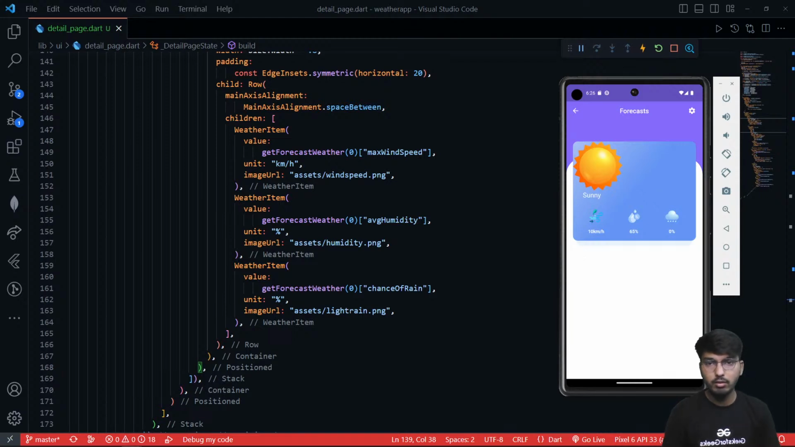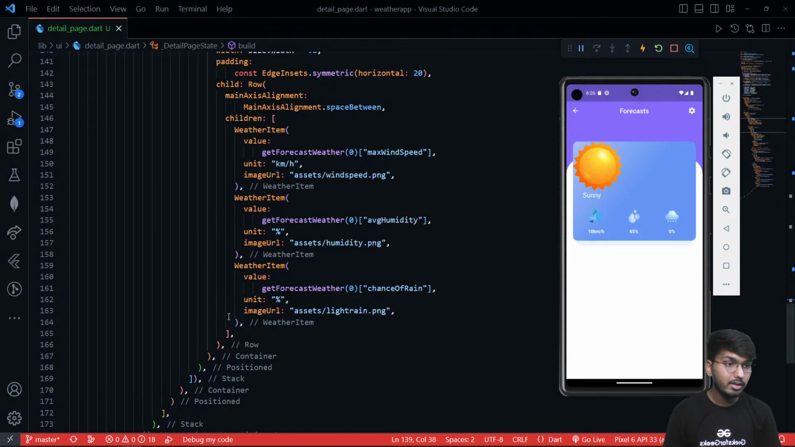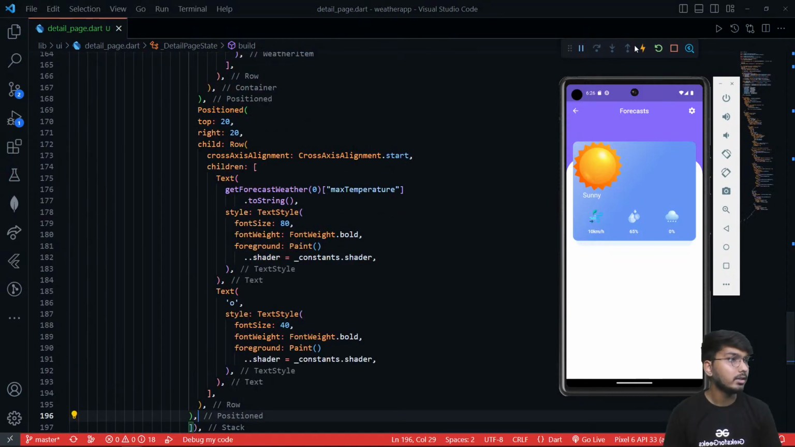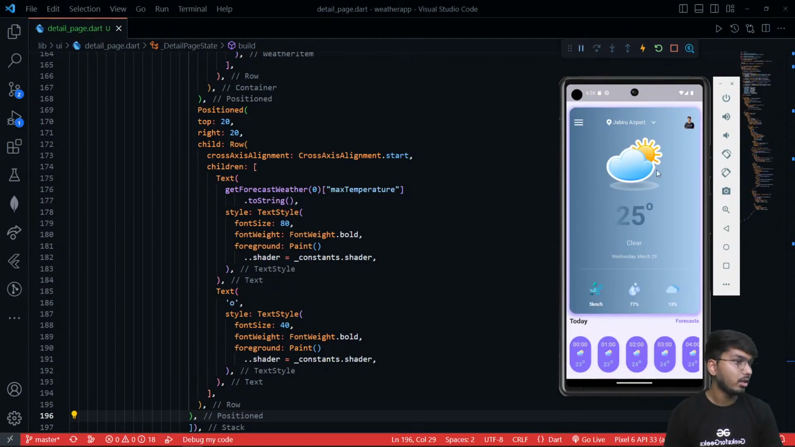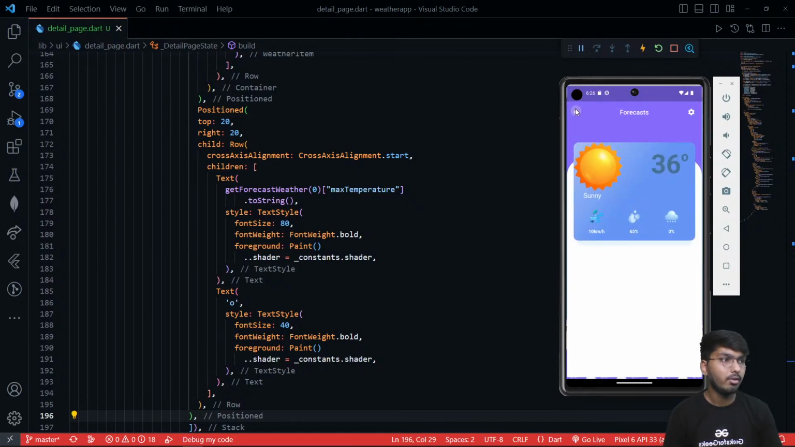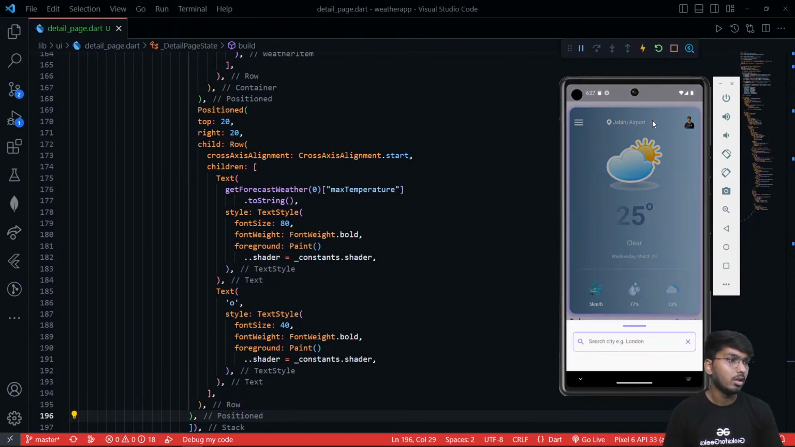Now, after this, we even need a maximum temperature. Okay, so to get the maximum temperature over here, we are again going to use a position, and inside the position, we are just going to give it right here inside this stack. And you can see now we are getting the position also. It's 36 degrees Celsius. And let me check. Yeah, it's taking some other temperature. Maybe it's taking default Mumbai's temperature. Let me have a look. Mumbai.